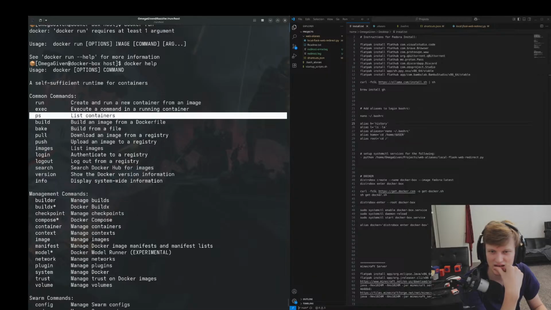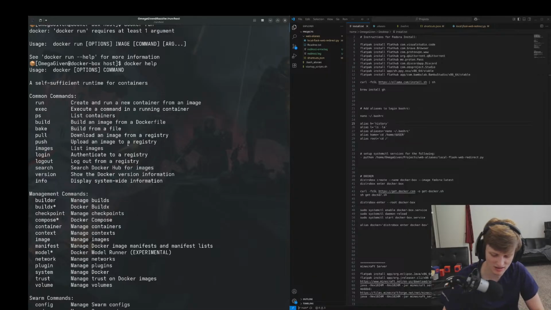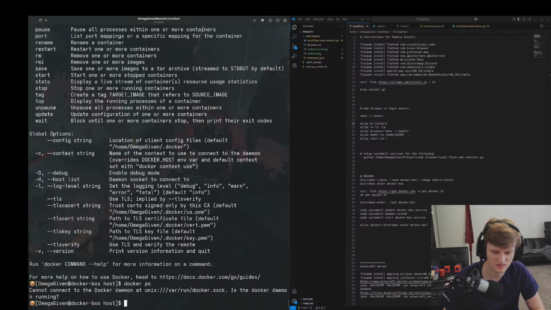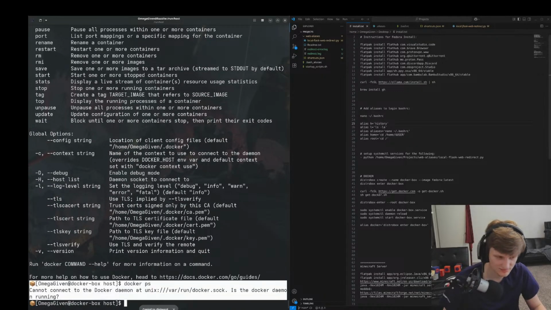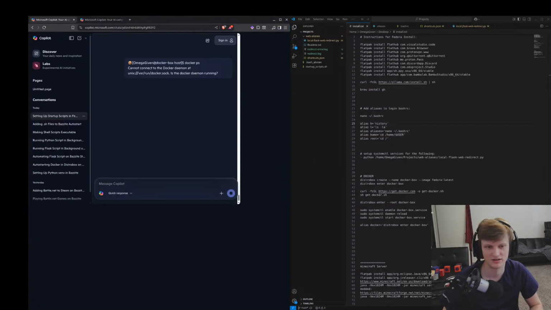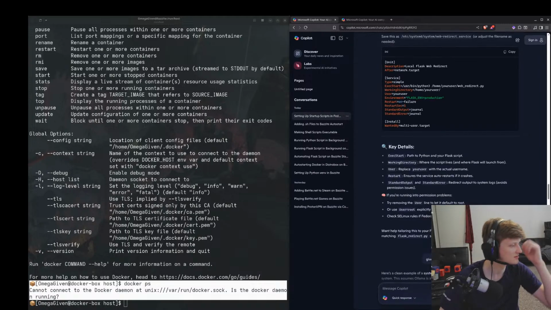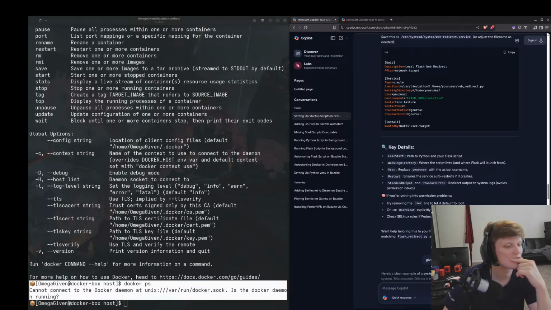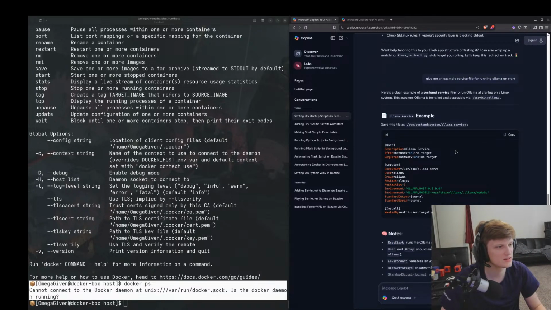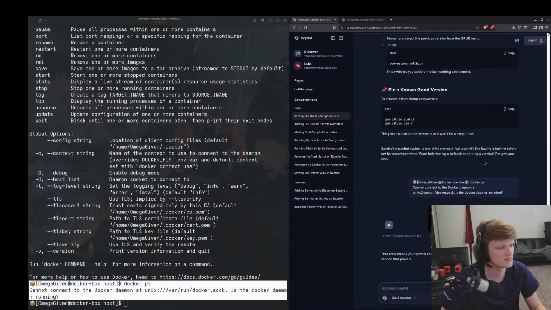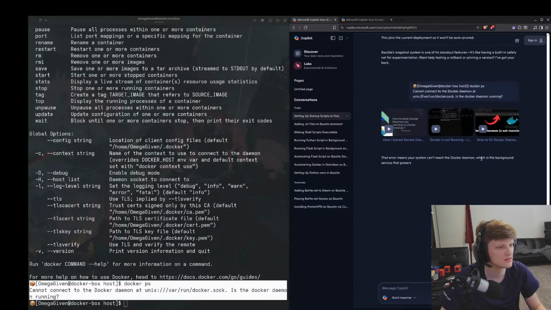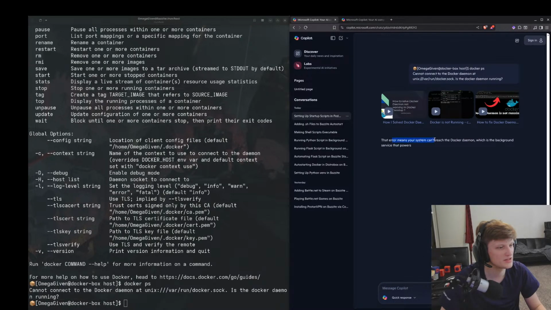Yeah. If it can't find a Docker daemon, what does that mean? Like, is it here? I'm just gonna ask AI to help me understand this. Here's a clean... Oh wait, scroll to the bottom. That error means your system can't reach the Docker daemon, which is the background service that powers.